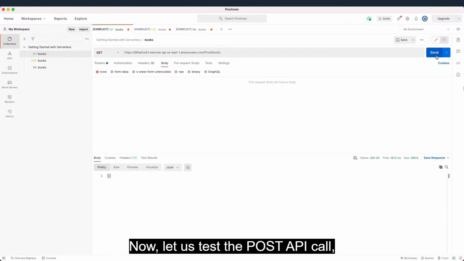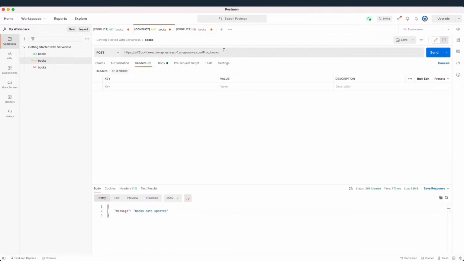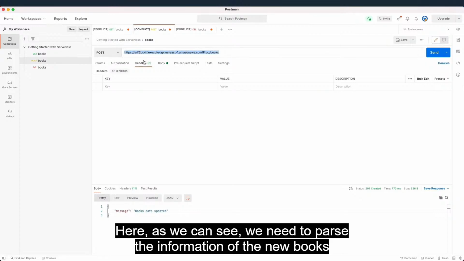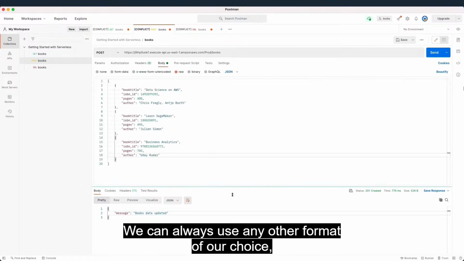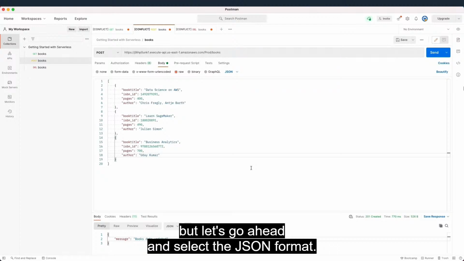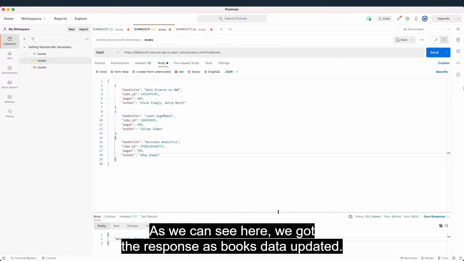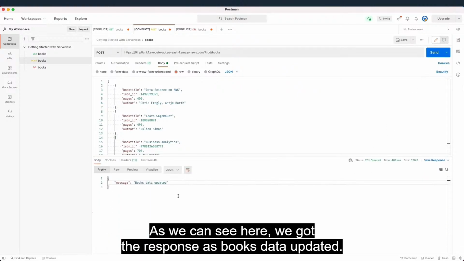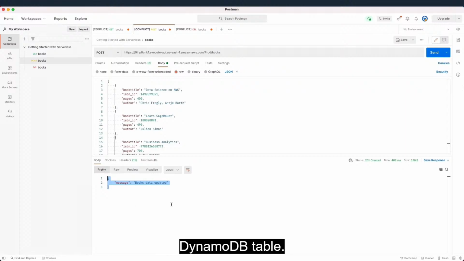Now, let us test the post API call where we can send some information about new books. Here, as we can see, we need to pass the information of the new books in a JSON format. We can always use any other format of our choice, but let's go ahead and select the JSON format. As we can see here, we got the response as books data updated. That means we have our books data updated in the backend DynamoDB table.